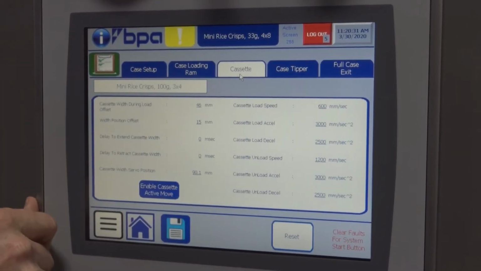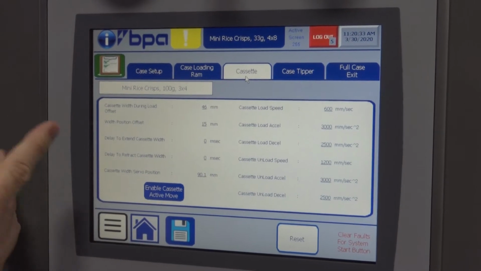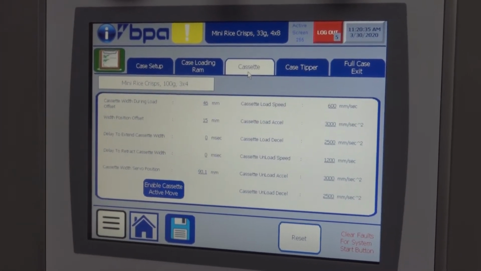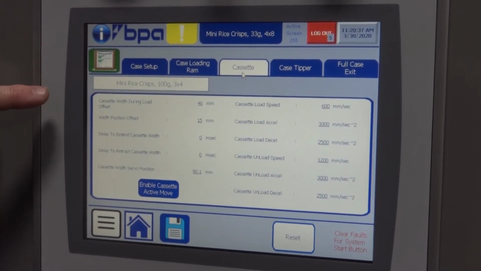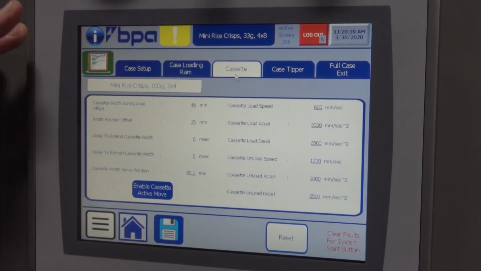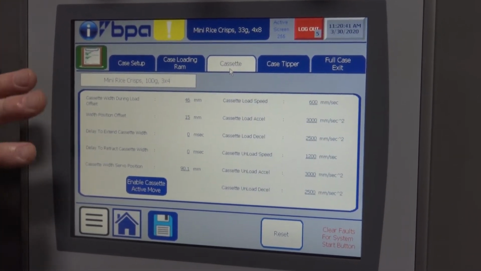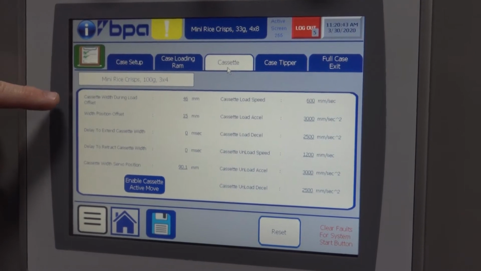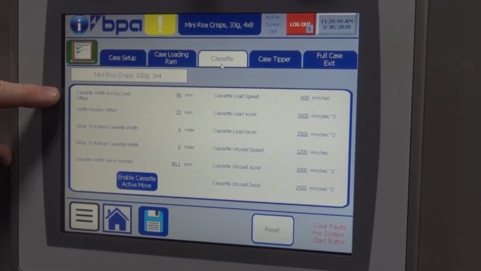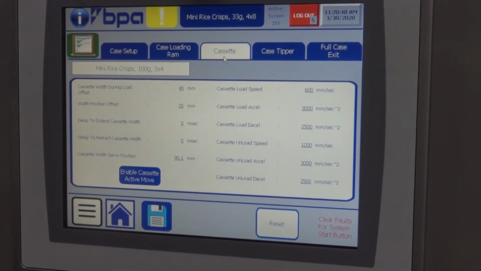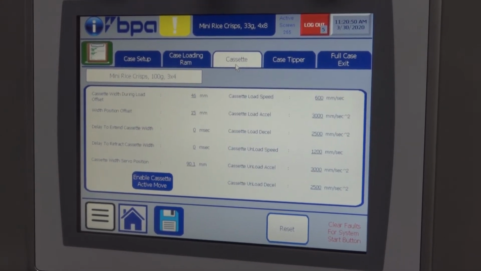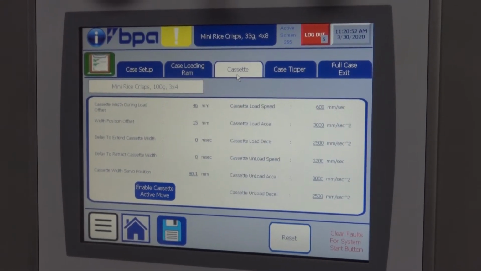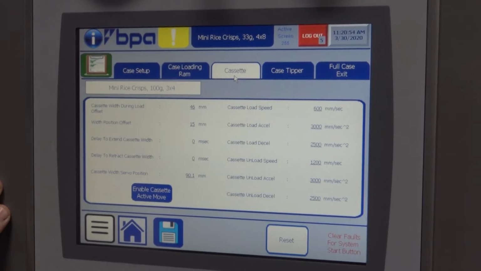Next thing is the cassette. So again, if you already have these set from another product, you probably don't even touch them. Width during loading offset, so sometimes you may want to have the width a little wider than the case or a little narrower, and this allows you to offset that.